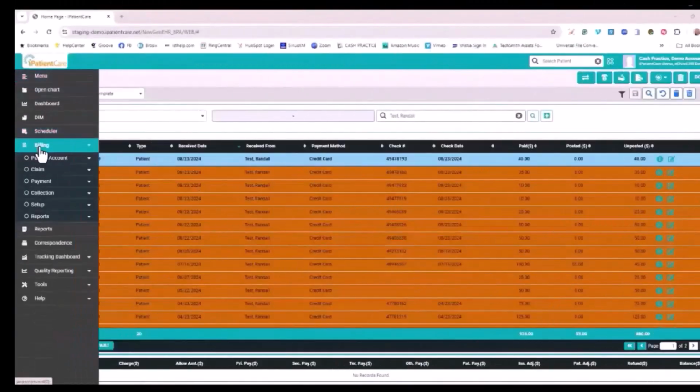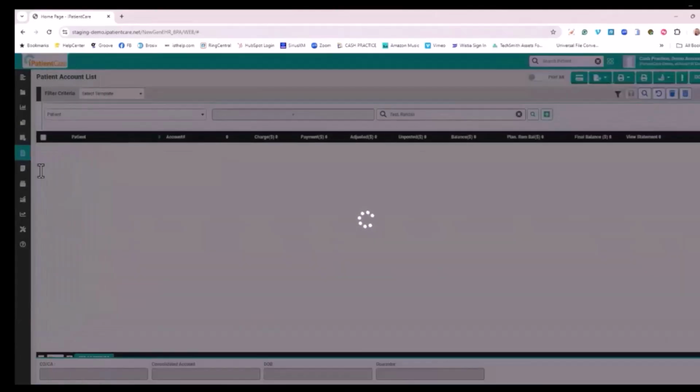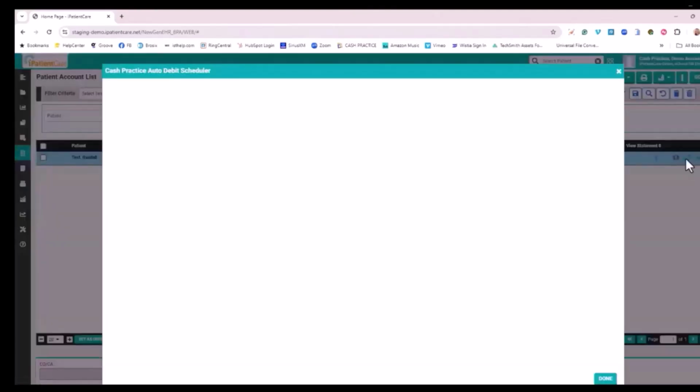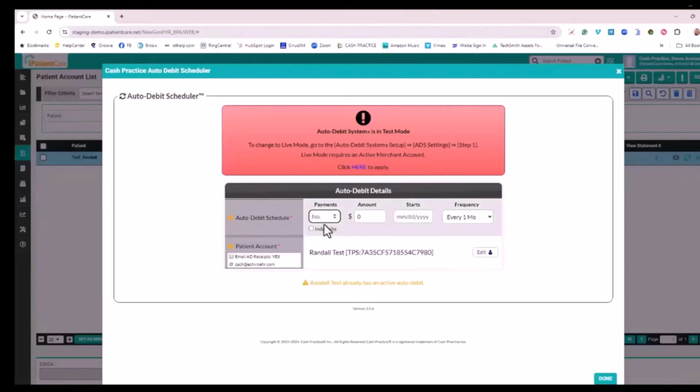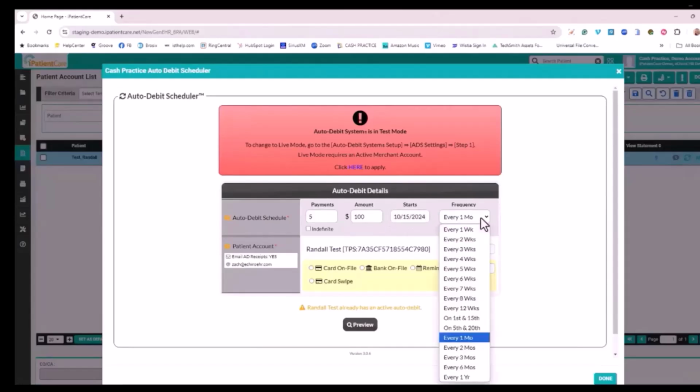All right, I'm going to schedule recurring auto debit. From billing, I'm going to go to patient account and patient account list. And I already have my patient chosen, but I'm going to go ahead and click on the recurring icon here. And this is going to open up the Cash Practice integration with the auto debit scheduler. Here I'm going to enter in the number of payments, the amount of each payment, the start date of when the payment cycle will begin, and then select the frequency.